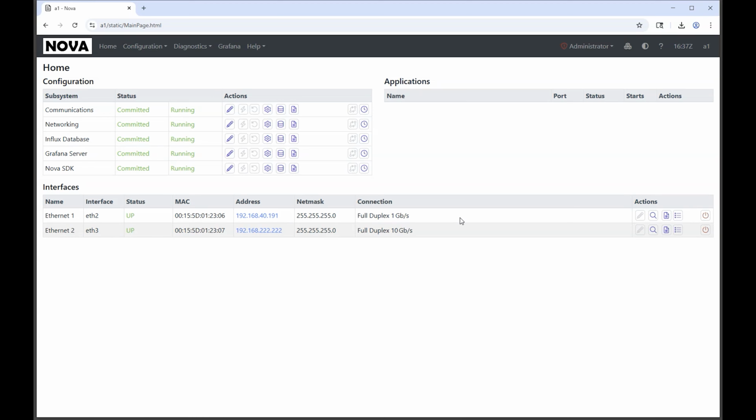Down here we have the network interfaces of the device. I'm running on a virtual machine here, so I have two. I have Ethernet 1 and Ethernet 2, which are bound to two interfaces on my machine. And over here on the right, as we add communications applications, we will see those. Along the top, we have various menus that we'll come back to in a second.